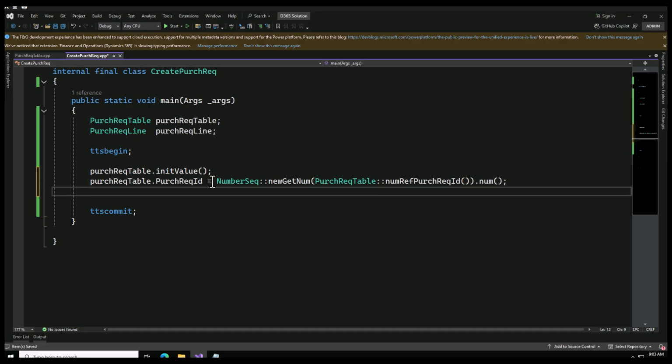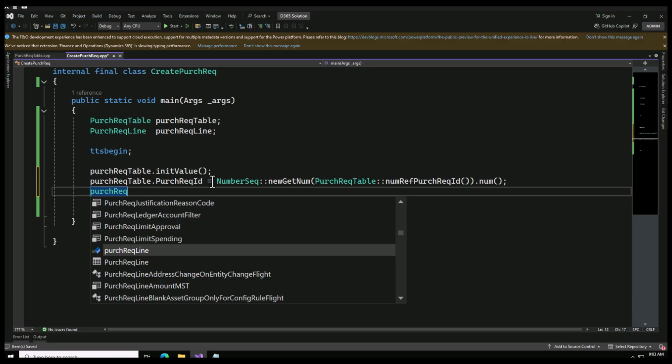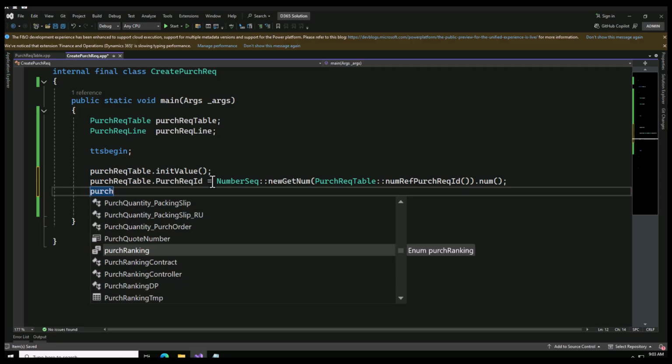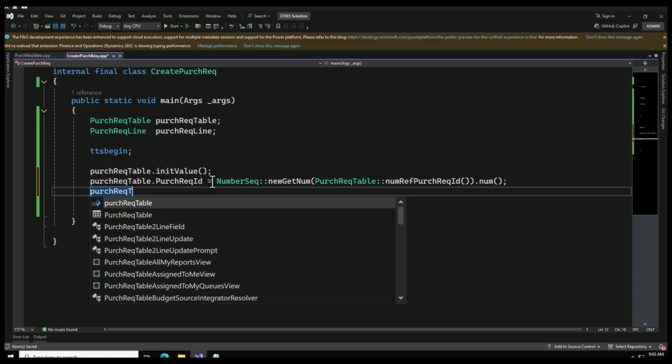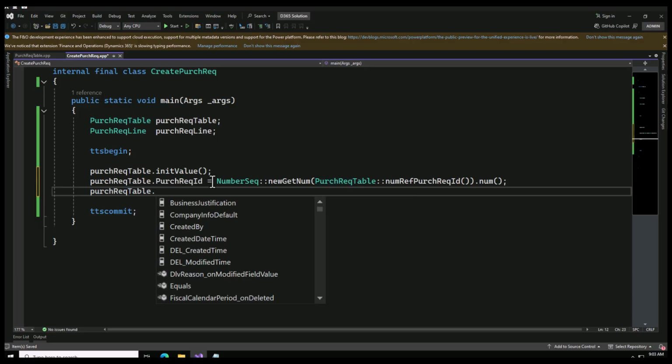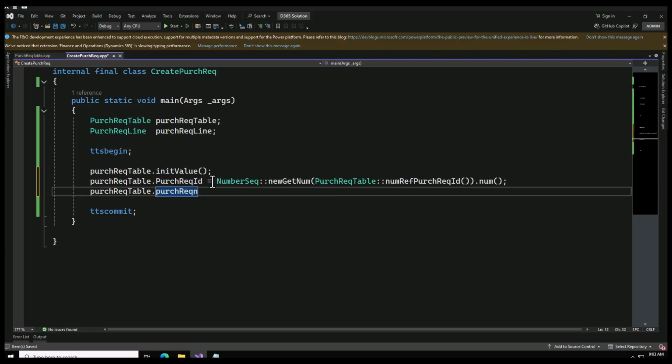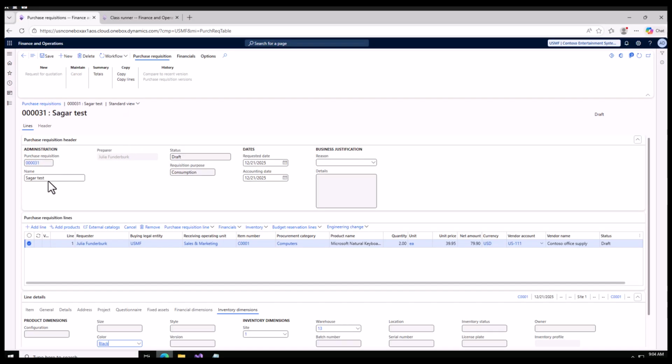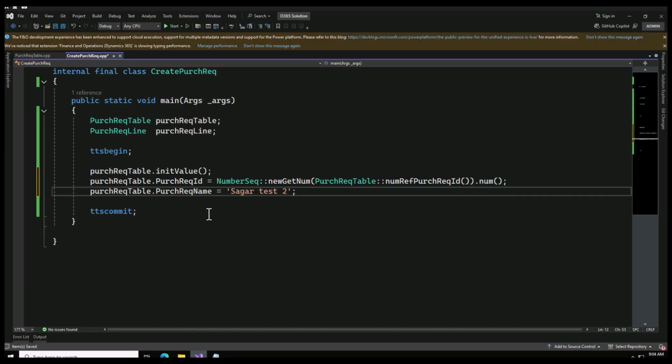And the next thing is that now I need to assign a name to my PurchReqTable.PurchReqName. So I'll say Sagar test2. I'm talking about this particular field. This is assigned, this is assigned. This field will get auto populated using the initValue method. Then I can simply insert.